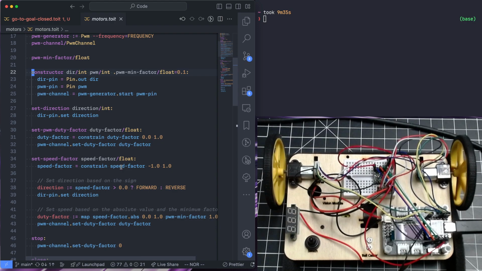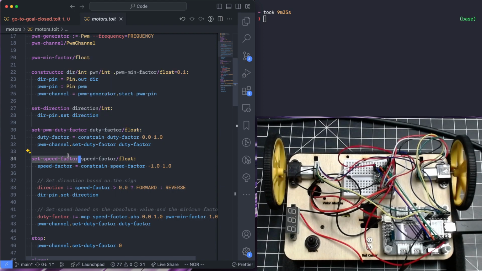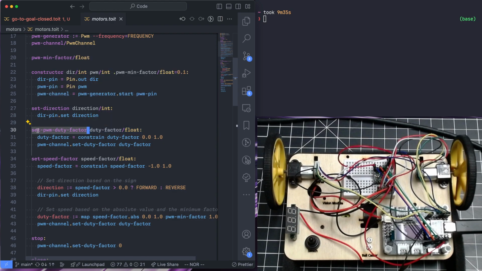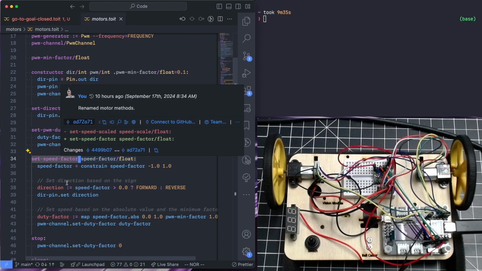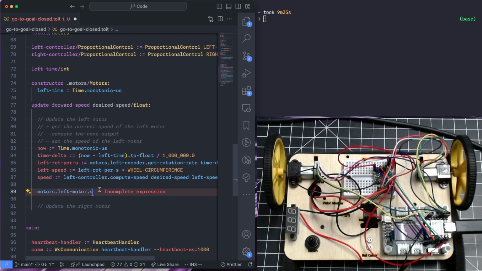Looking through our options here, a few of those I'm not sure why the language server is picking up more than it needs to. We have set direction, set PWM duty factor, and set speed factor. Those are really the only options we have for setting the speed. For setting the speed, it's really just these two, setting the PWM duty factor or setting the speed factor. Setting the speed factor is probably a nicer interface because it handles both the speed and the direction. So that's what we'll want to call, set speed factor.